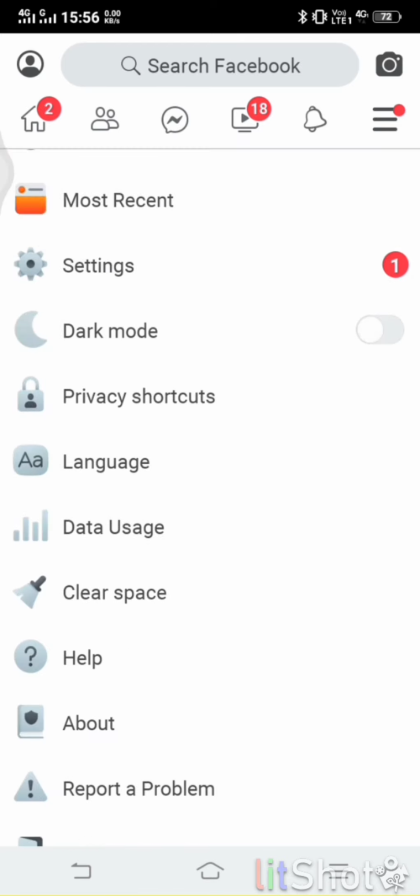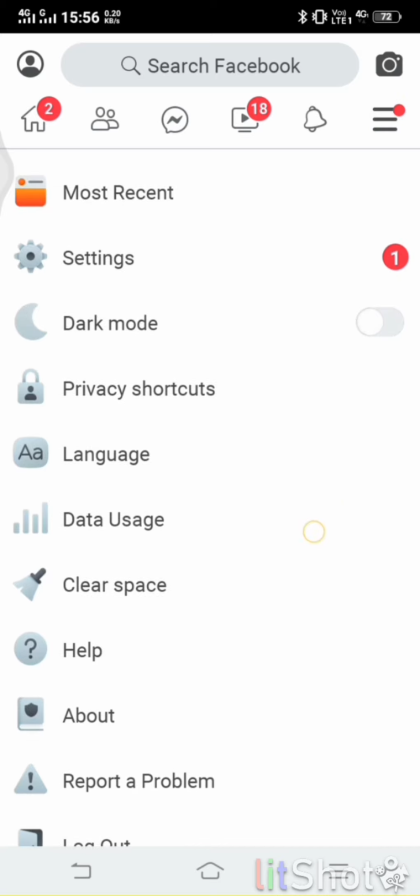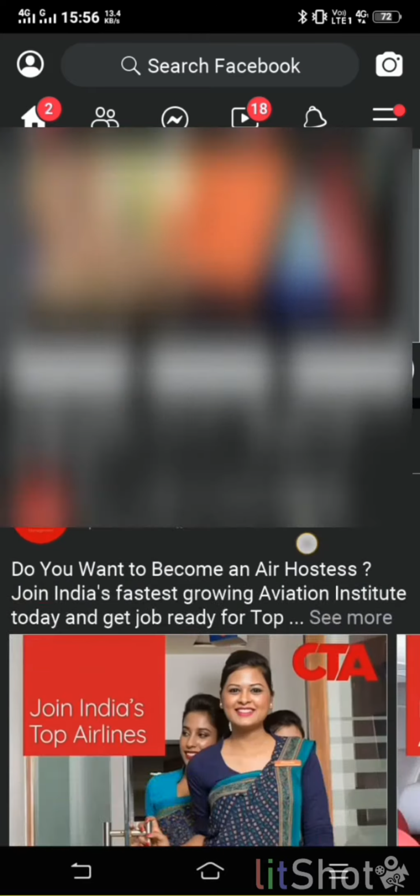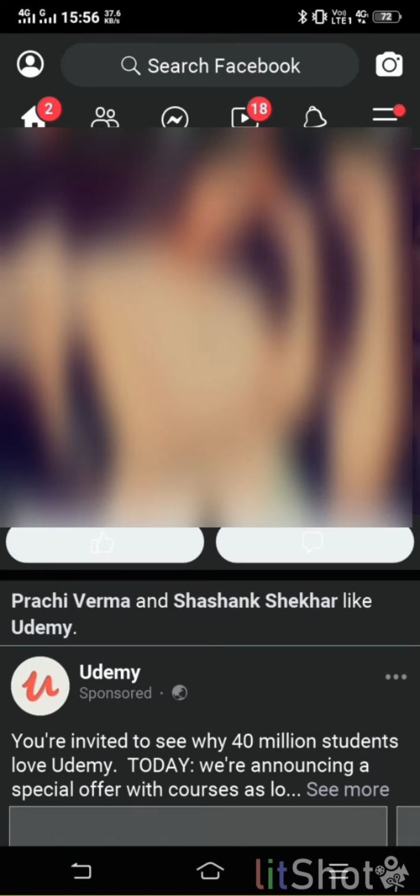After tapping there, you must scroll down, and then you can find the dark mode. Just switch it on, and after switching it on, just see we are in dark mode in the Facebook Lite app, which we are currently using. So this is a very simple way.